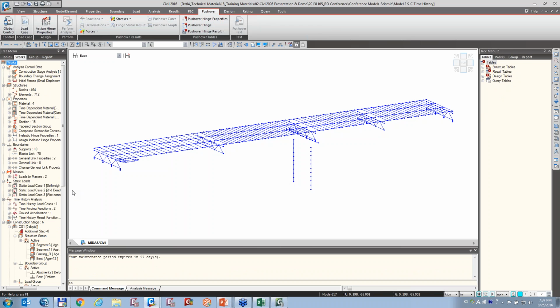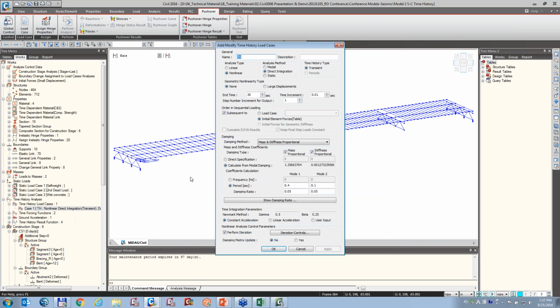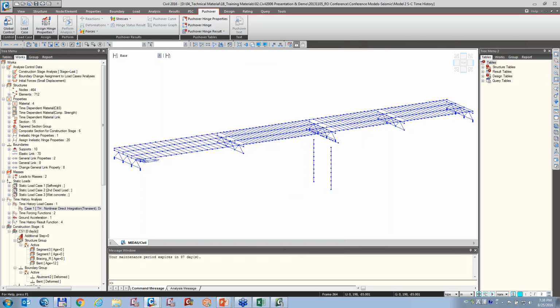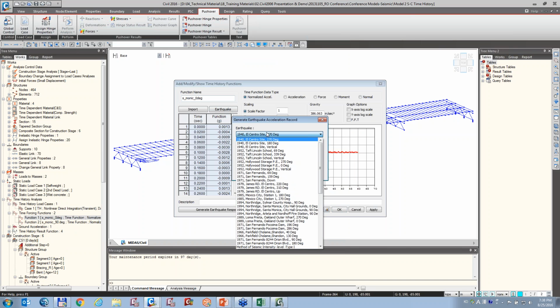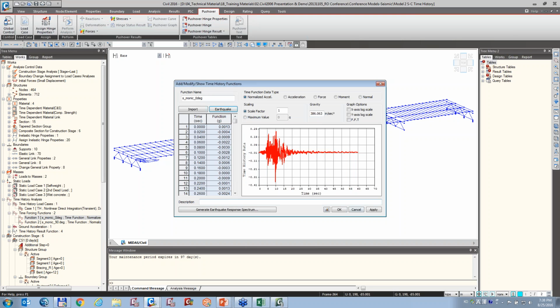So in this model, we have considered the nonlinear time history analysis. What it needs to do is specify the time history load case with the number of time increments and damping, and nonlinear direct integration analysis will be performed. Time forcing function can be specified from our database, or if needed, we can also import any user-defined database.